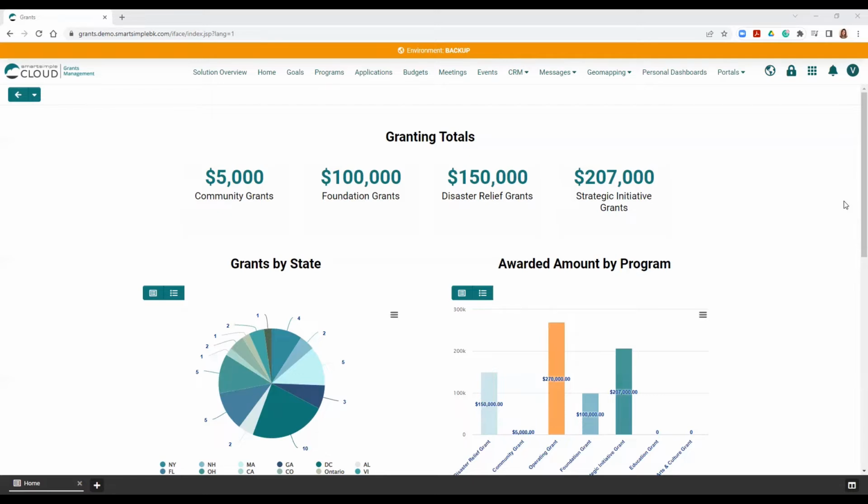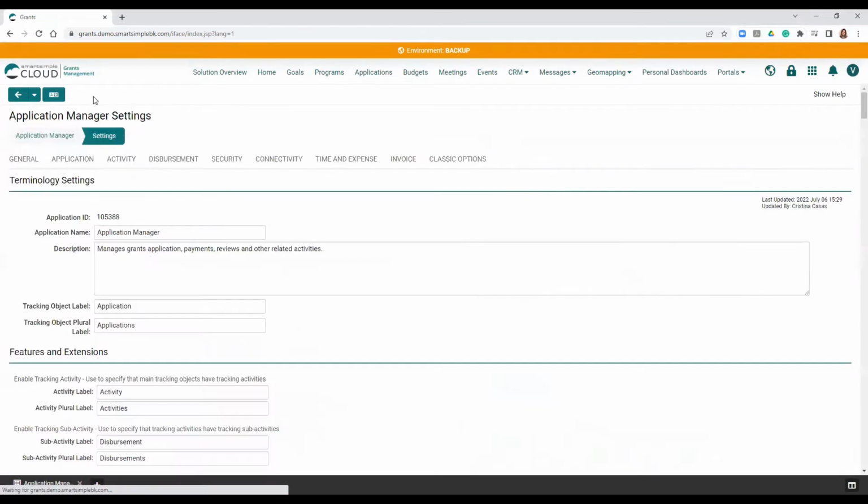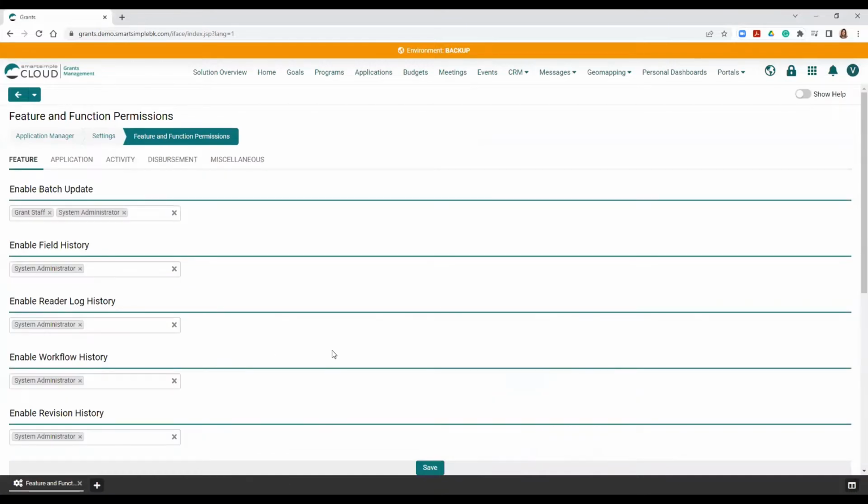Let's have a look at how to enable group email functionality in an instance of Smart Simple. Firstly, we'll navigate to the module or UTA that you'd like to add group email functionality to. In this instance, I will add it to the application manager. Next, we'll go to our module settings, click the Security tab, select Feature and Function Permissions. If you'd like to add the functionality to Level 1 records, select the second tab. If you'd like to add functionality to Level 2 records, then select the third tab. In our instance, we're going to add it to Level 1, so we'll select the second tab.